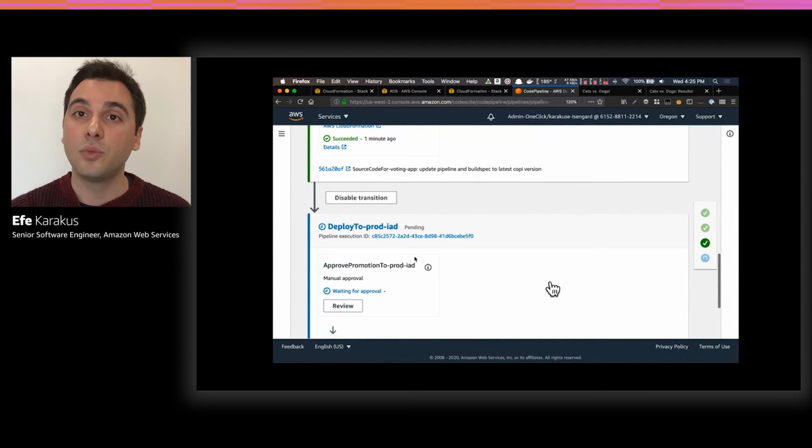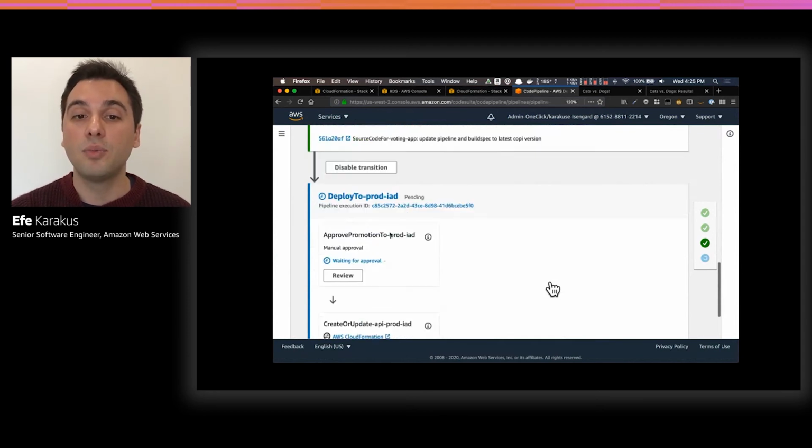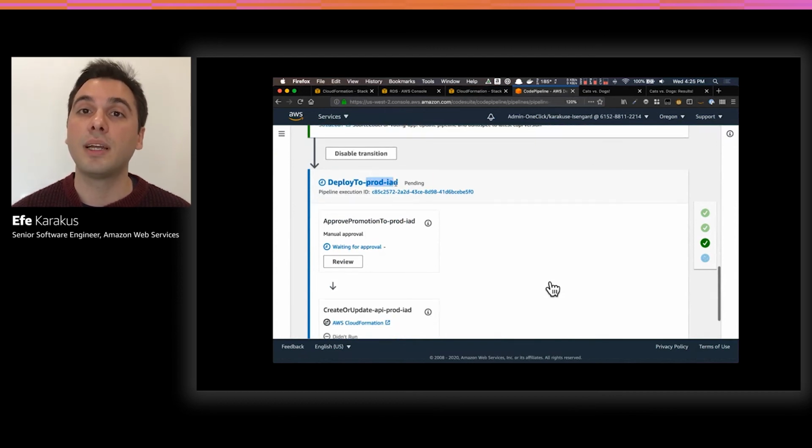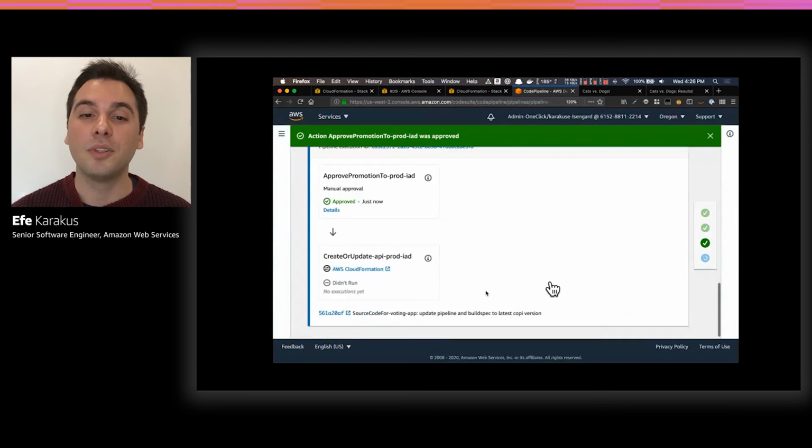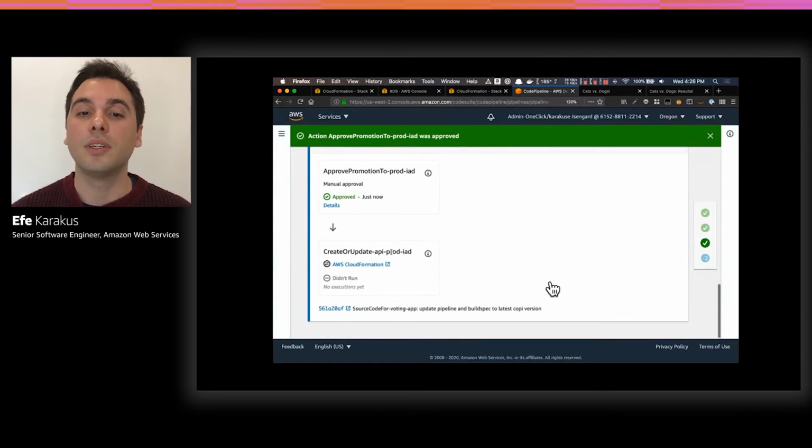Finally, the last stage that we had specified was to deploy to production. And you can see that in deploy to prod, I have a manual approval button before actually triggering my CloudFormation deployment. So I can press on review and then approve my deployment, and then it should trigger my CloudFormation deployment. So you can see that it starts deploying with CloudFormation to my production environment.